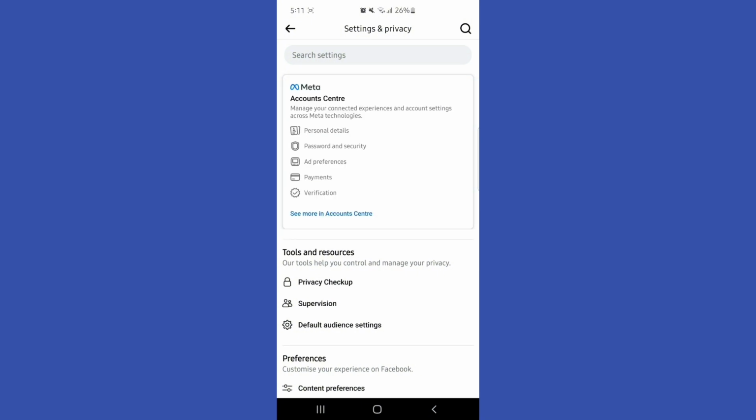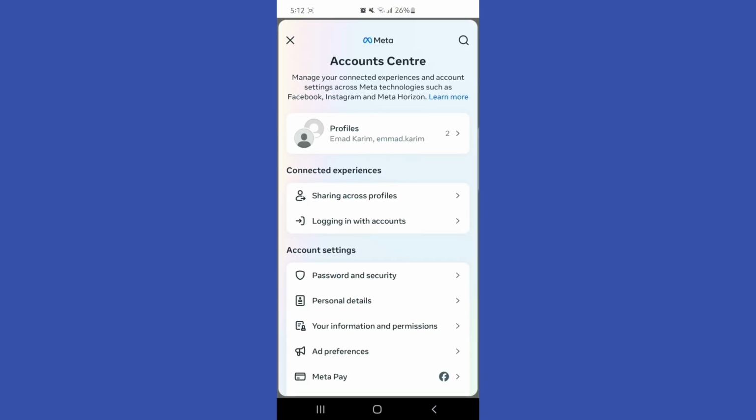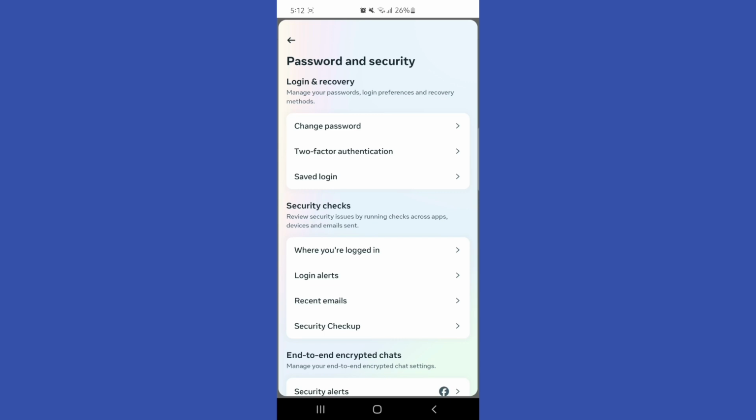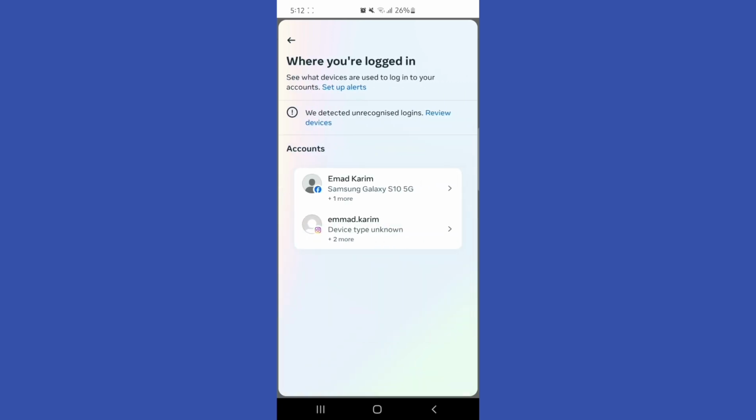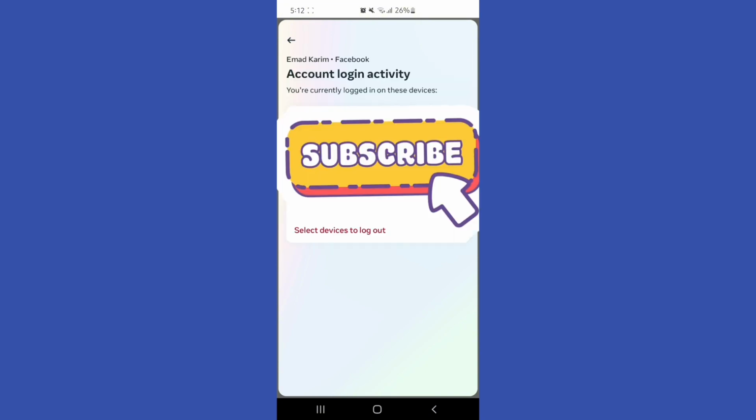Now in here go to the Meta account center. Now in here go to password and security. Now in here click on where you're logged in. Now in here click on your Facebook profile. Now in here click on select devices to log out.